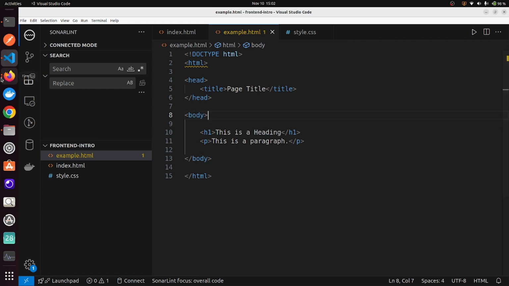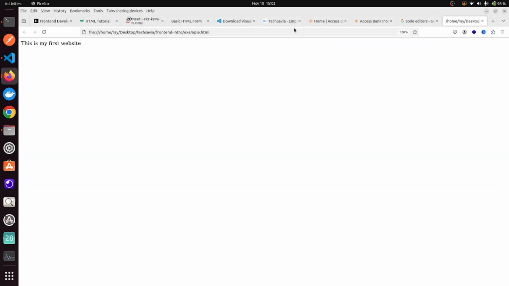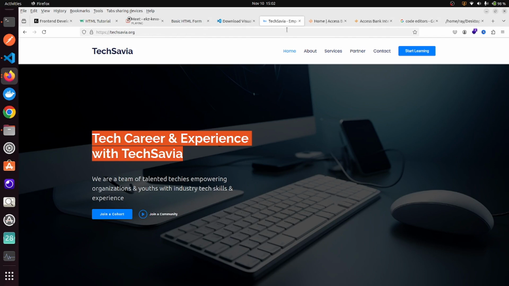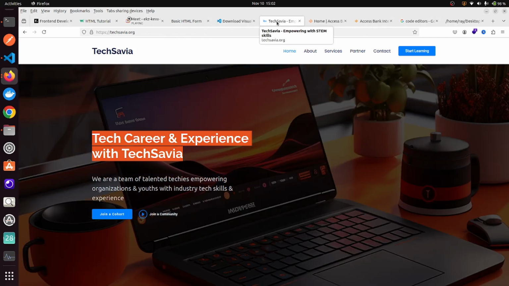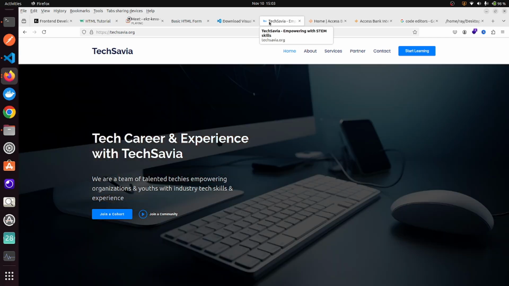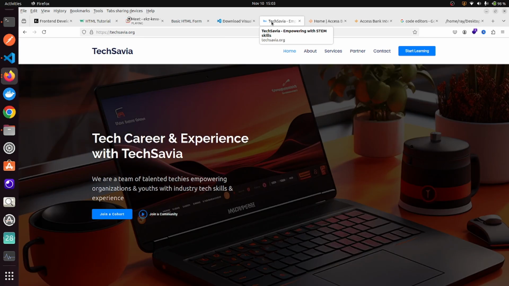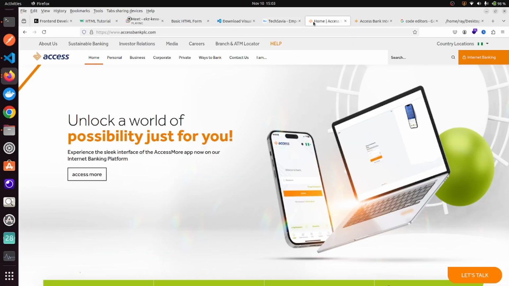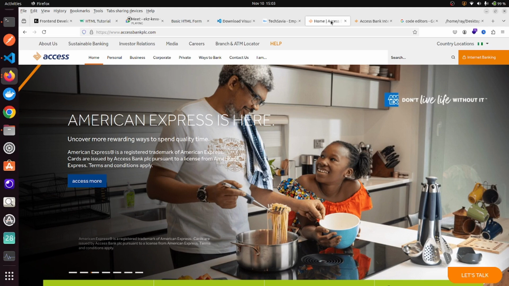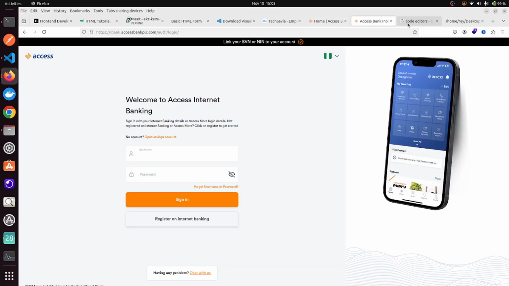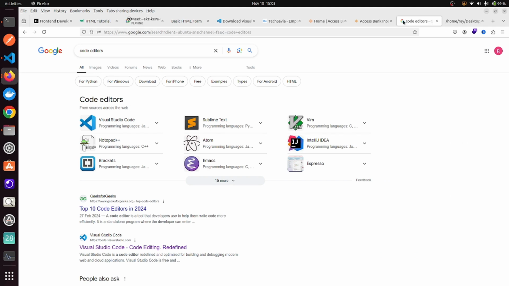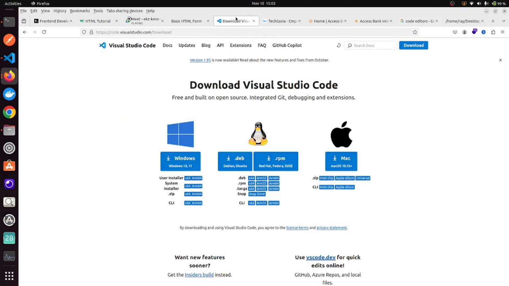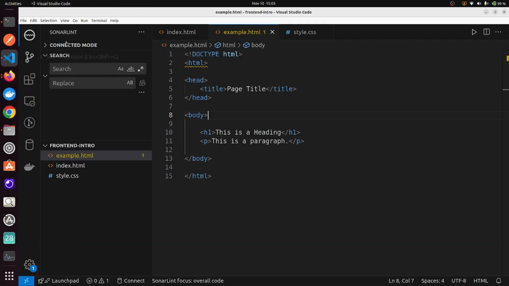So if you open any website, for instance, now this is a website. I don't know if you can see my screen, but on this tab there is something called TechSavia. If you go to Access Bank, for instance, you can see home, access, something Access Bank, but you can also see code editors. Whatever you see on this tab is what is called the head.